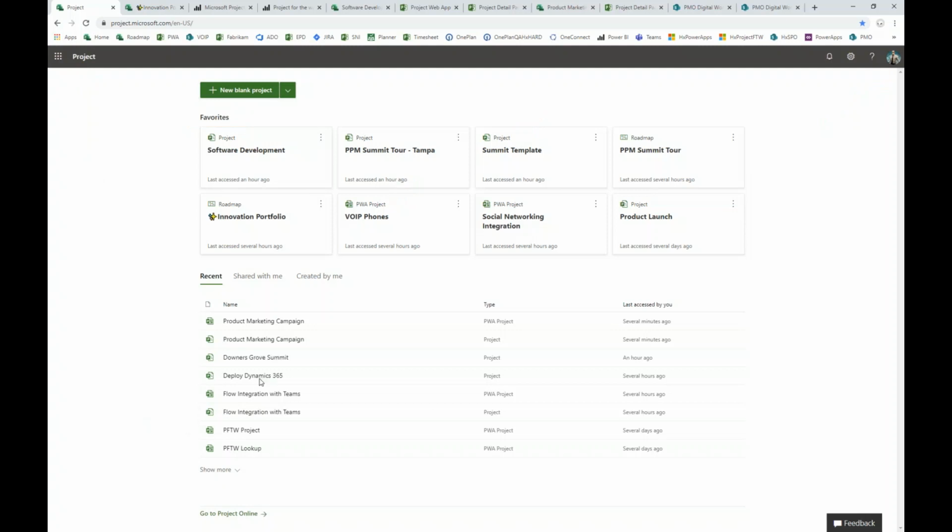To add an additional project to the solution, it's as simple as highlighting one of those projects in this list below that I've worked with recently, clicking on that favorite icon, and it'll appear in my list of favorites. So it provides me quick and easy access to a variety of different projects, again, on both sides of this enterprise project management solution from Microsoft, Project Online or Project for the Web.